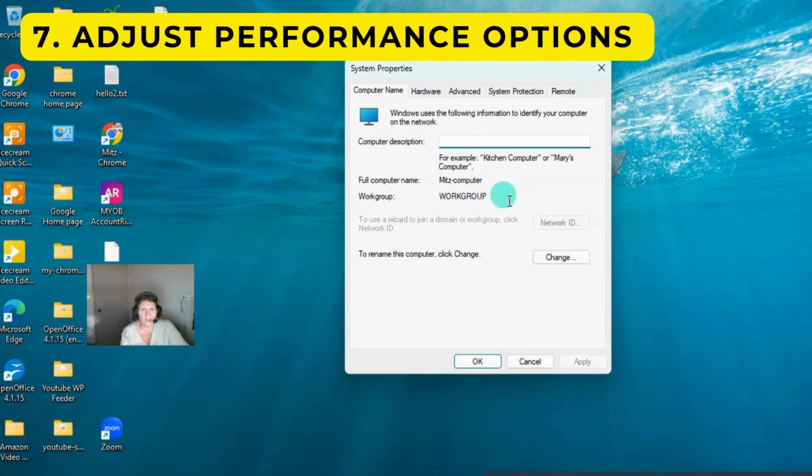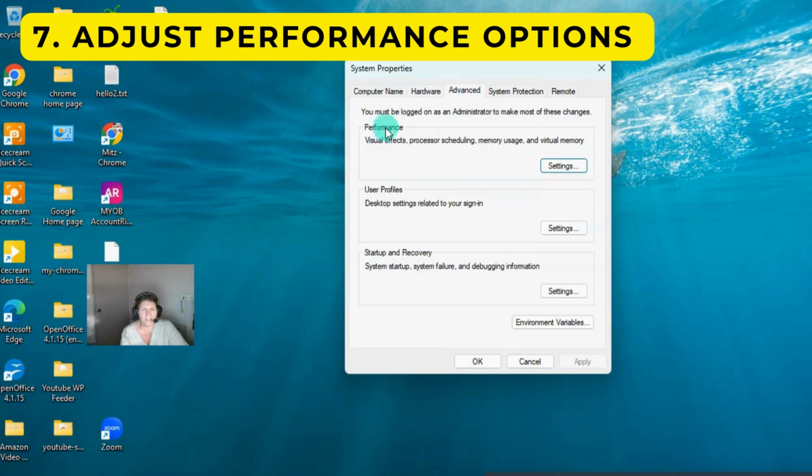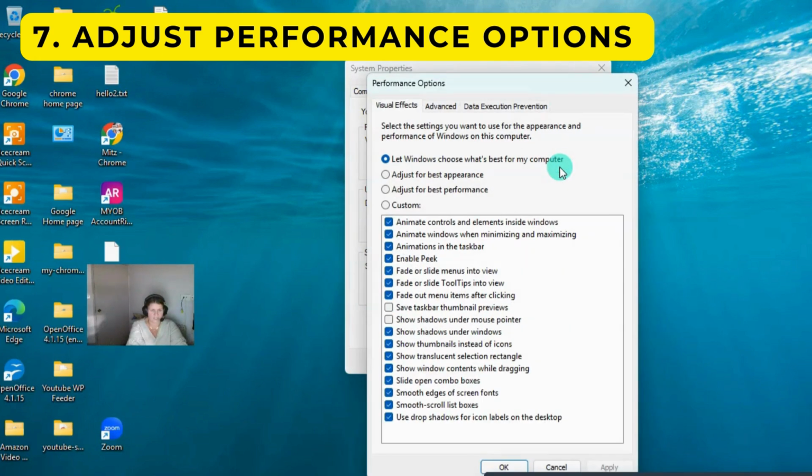And the first thing is the computer name, then the hardware. Okay, we've got Device Manager in there. Go to Advanced, okay, to this Performance tab here, and press on Settings. Now, as you can see, this is the Performance section where you can let Windows choose what's best for my computer, or adjust it for the best appearance, which uses up a lot of stuff, or adjust it for the best performance, okay?